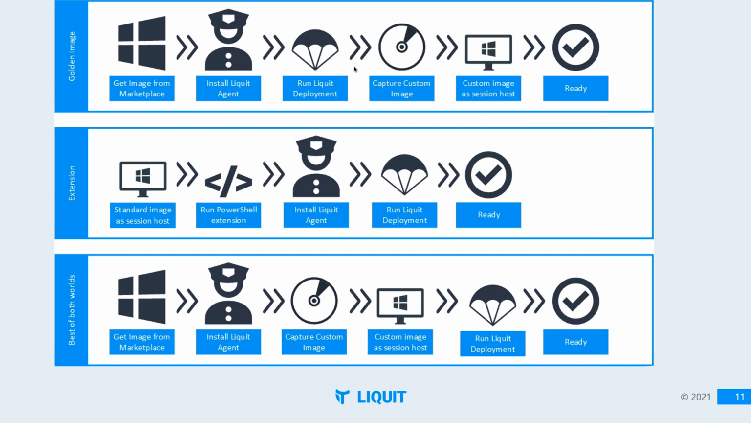And this is just a selection of what we can support. But basically, let's start off with the golden image. What you typically will do and what you can do with Liquit is go to the image from Marketplace. The bigger advantage of that is Microsoft will maintain those Marketplace images. The first thing you're probably going to do, and it can be by hand, is install the Liquit agent. The Liquit agent will automatically trigger a deployment, and then you need to capture the image and deploy it to your session hosts. The thing is, every setting will be inside that image. So if you need to change something inside that image, you need to update all the session hosts again, but it's a really simple process.